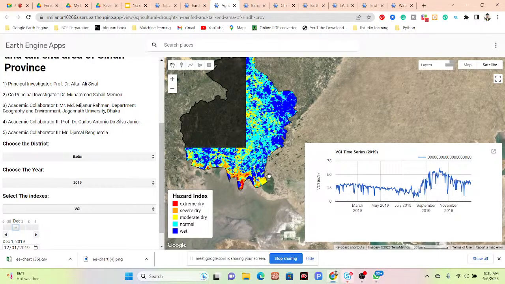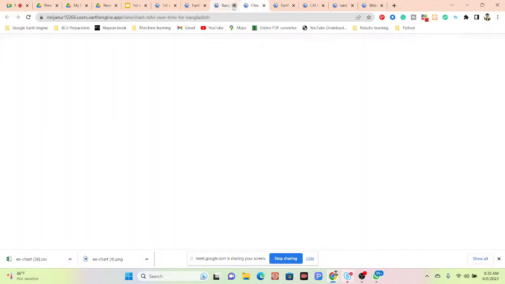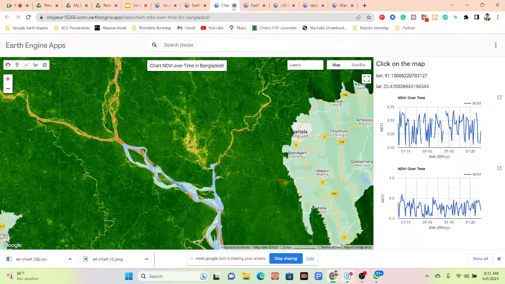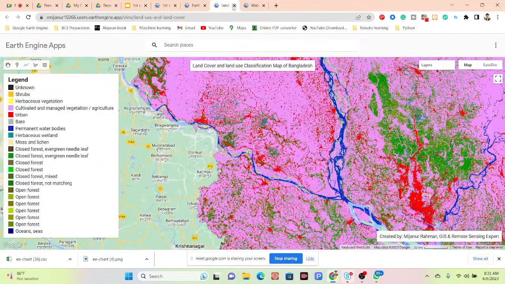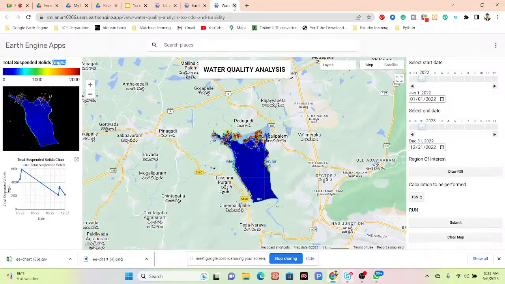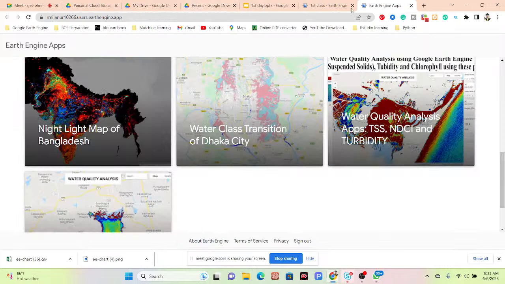So now it loaded, you can see. Basically it identifies extreme dry, severe dry, moderate, normal and wet regions. For this region, what is the condition of the drought based on the vegetation condition index, we can easily identify. Okay, so how we can easily create this type of application, I will also discuss in the last part of the class. Okay, so basically this is the apps tab.